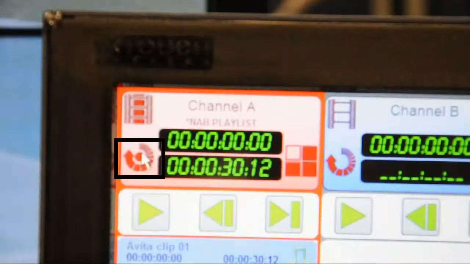This little icon at the top left of the channel display simply lets you loop the whole playlist or not. So if you loop the entire playlist, all the structure that you've built previously, when it gets to the last clip it'll go back to the beginning and start again.